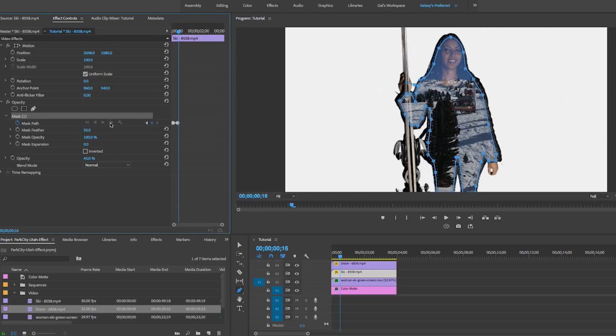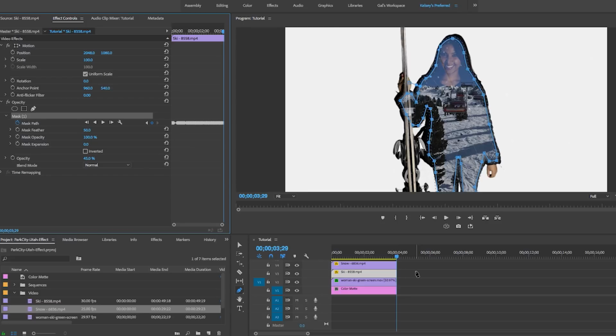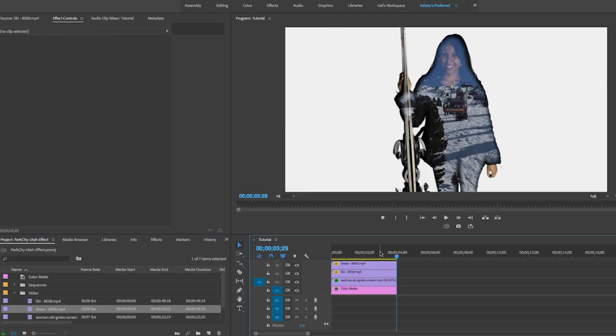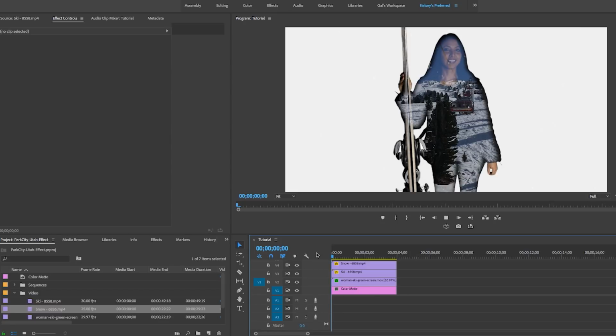And depending on the complexity of the shot and the length of the shot, this can take just a few minutes or much longer. So once you're done adjusting the mask frame by frame for the duration of the shot, you'll get a resulting video image that looks like this.